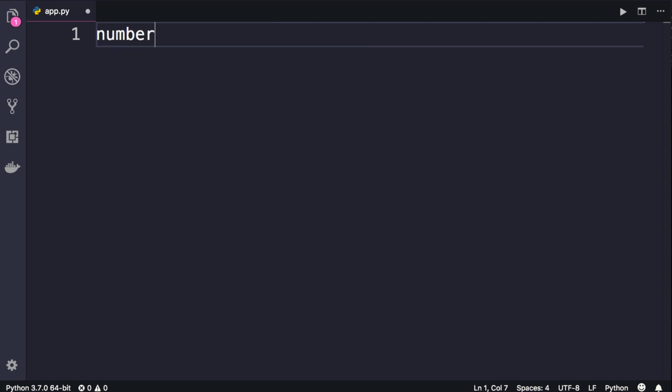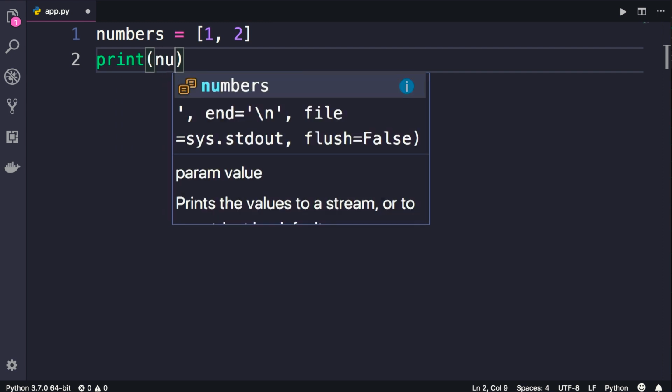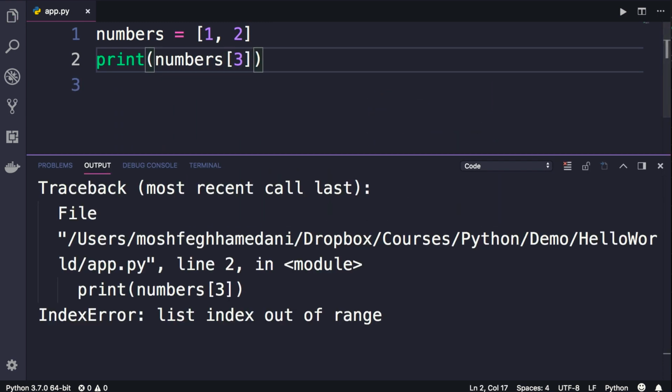I'm going to define a list of numbers with 2 items and then print the third item. When we run this program, we get this error, IndexError. This happened in this file, app.py, on line 2, and here's the statement that generated this error.